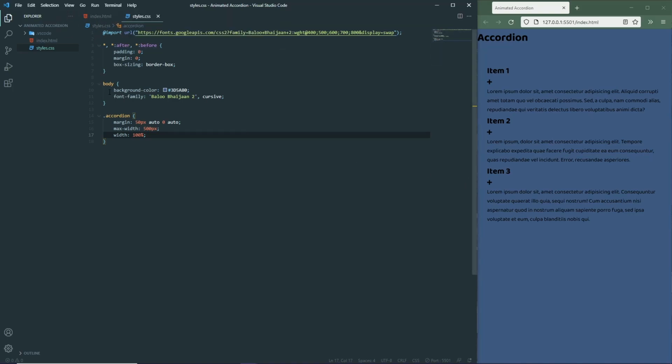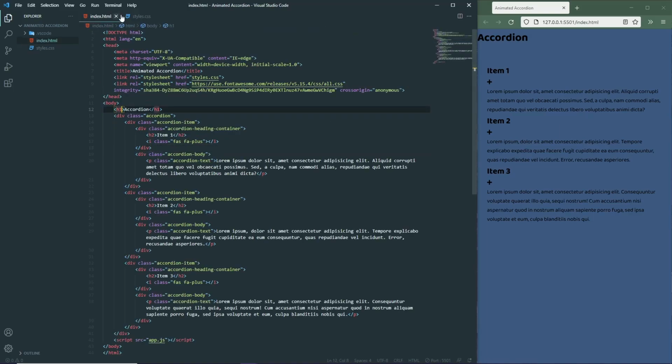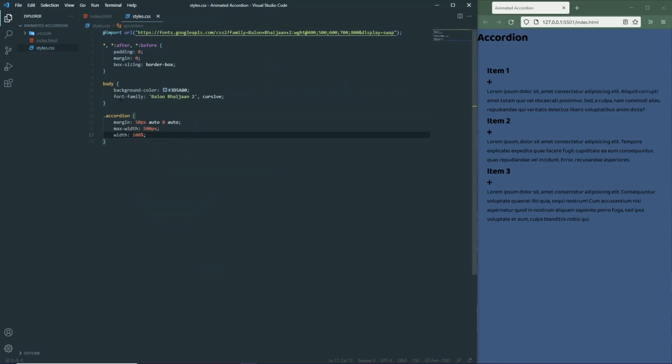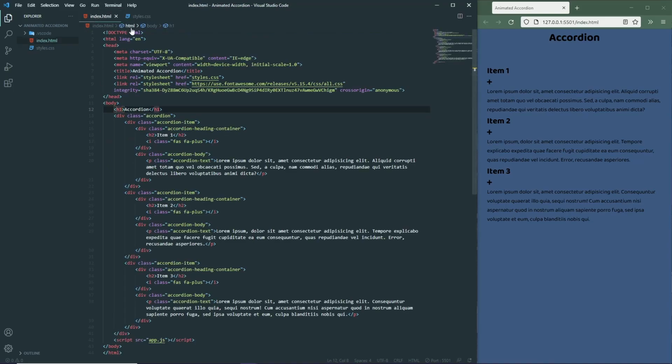One thing I gotta do is go back to here. Since I'm going to be using H1, I can just do this and do text-align center. There you go.